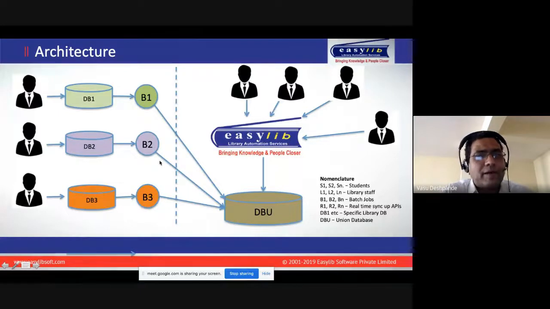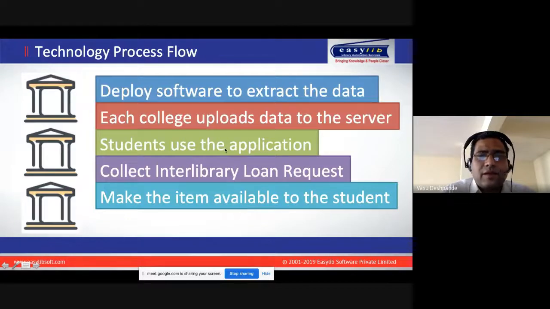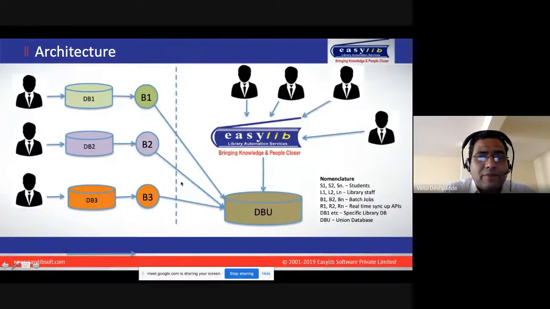Otherwise, to keep it simple, because you are not uploading it daily, once in a month, you extract the data and upload it. That demonstration I'm going to show here. Okay, upload it. Then that's it. Your union catalog is formed. So you have the software deployed on this, and you have the software to export it. You take the data and upload it, up and running.